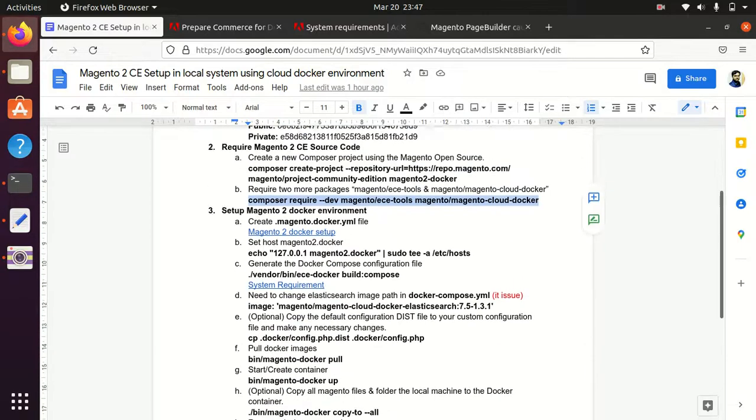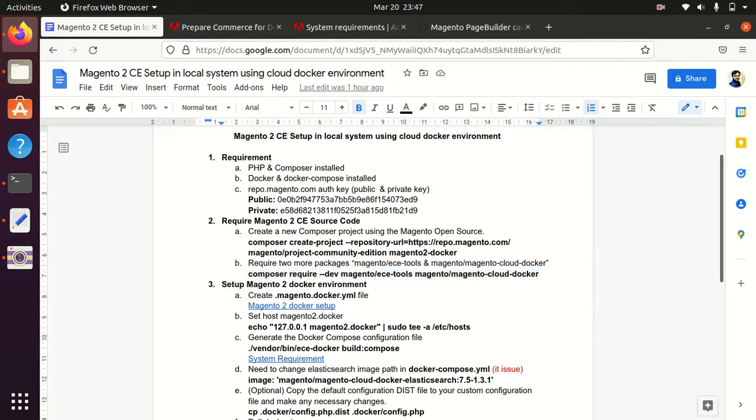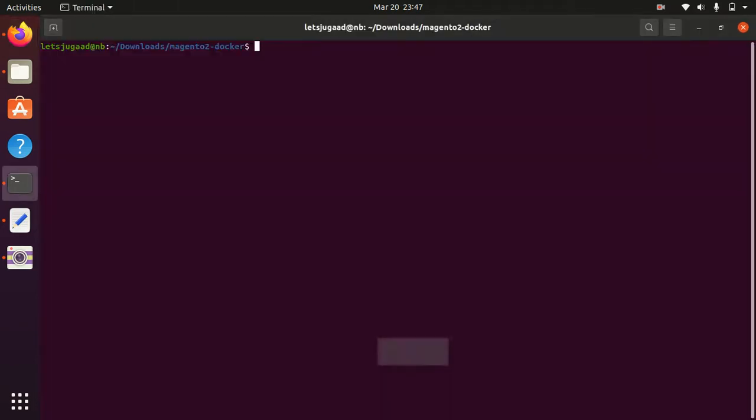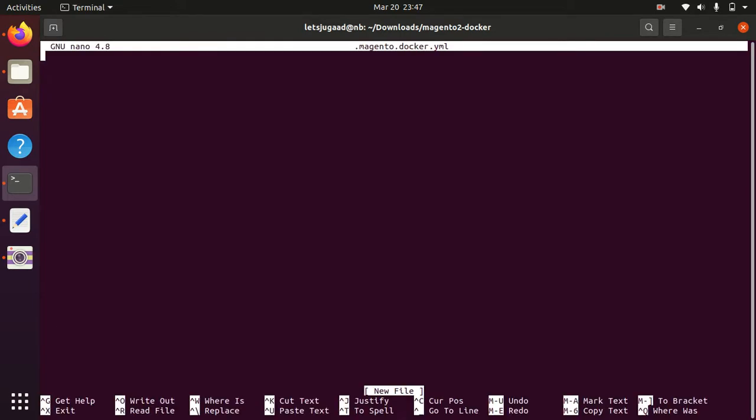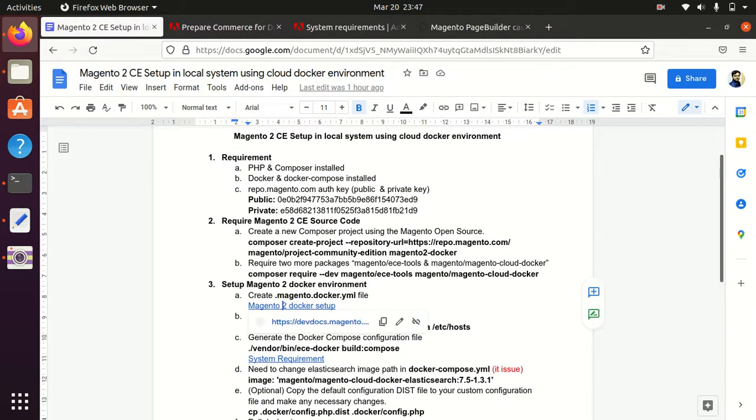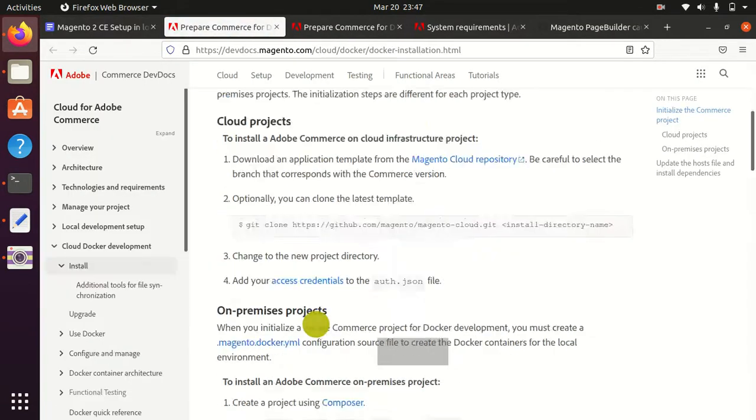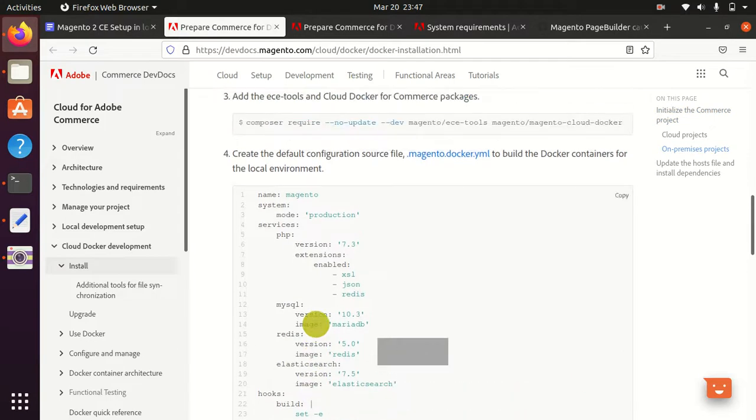Okay, the third step is setting up the Magento 2 Docker environment. For this Docker environment, we need to create the Magento 2 Docker YML file. So I am creating this file with nano, .magento.docker.yml. For this file's content, I give one link here, and using this link we have the content of the Magento Docker YML file.